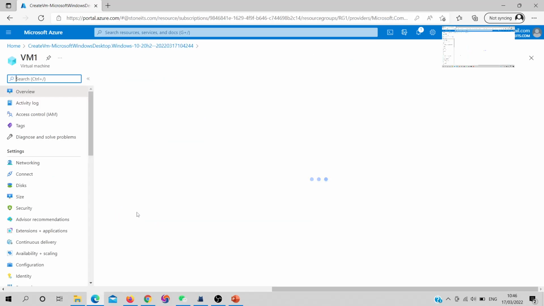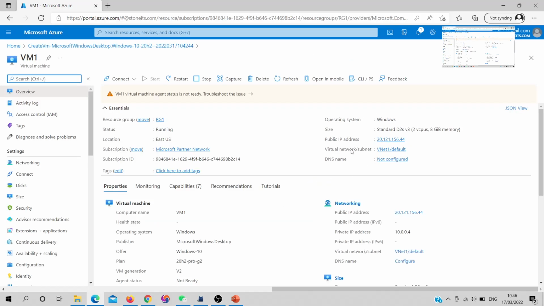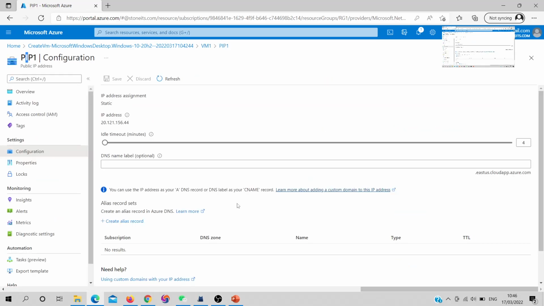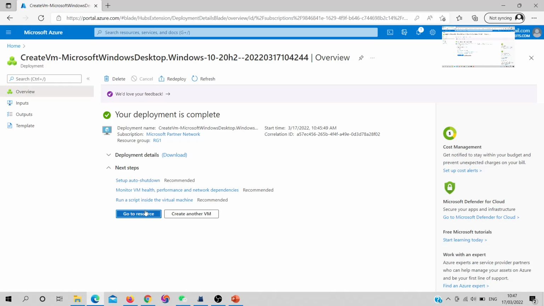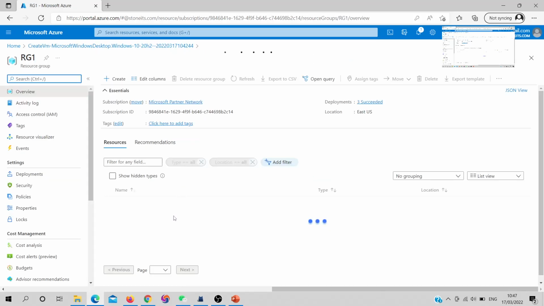Just go to the virtual machine to see the public IP and VNet. The public IP is this, and the VNet is VNet1. So we can see our created VNet and public IP, the name PIP over here, and we can see that this public IP is static, so it will still be there if we turn off the virtual machine, and it will not change.